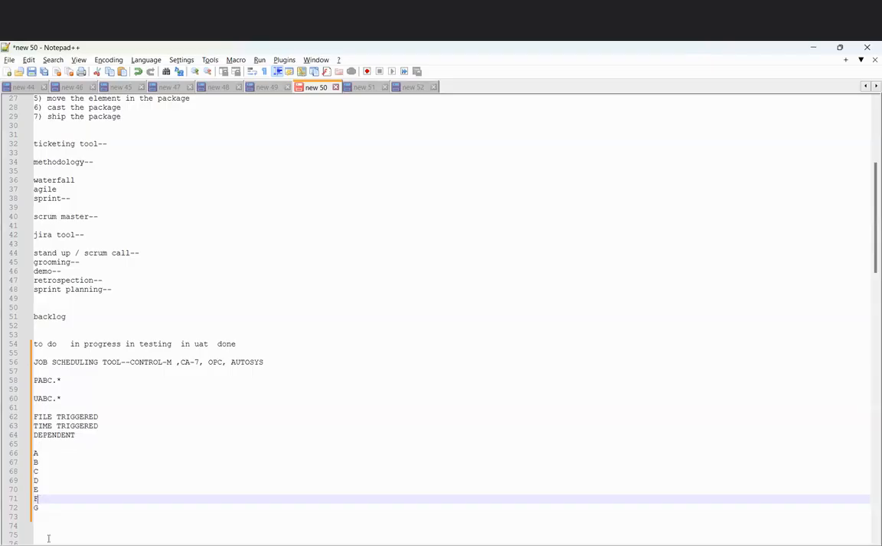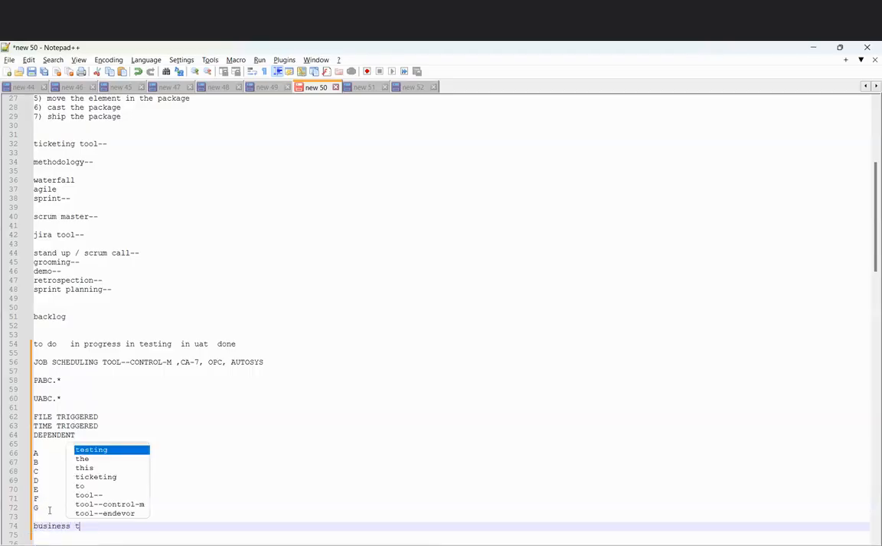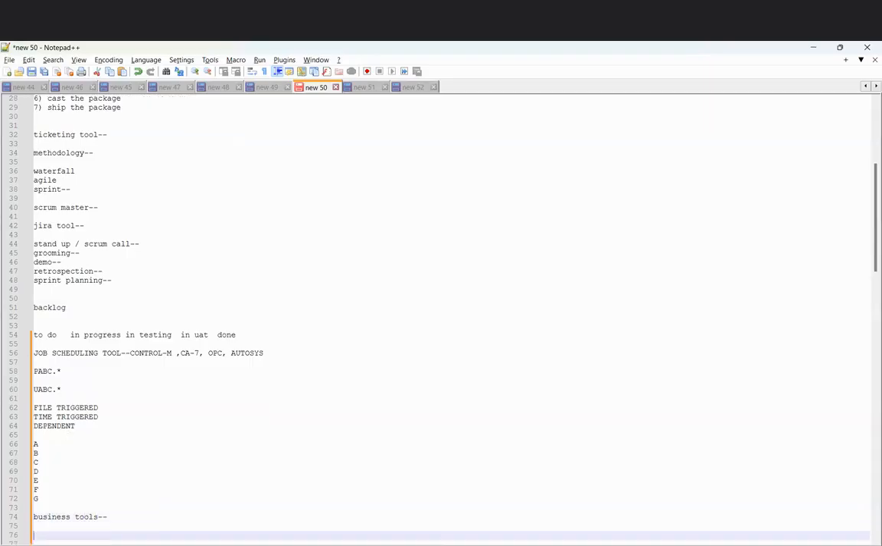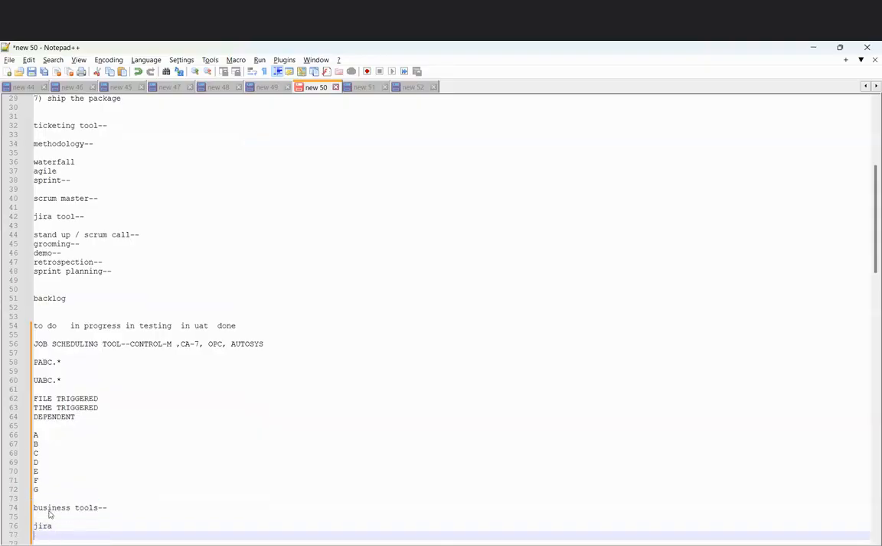So this is what is called a job scheduling tool. I'll show you some screenshots. I forgot actually. So apart from this, we have some business tools. We have one more, file manager. We'll do it tomorrow. Business tools we have Jira and some ticketing tool we have.